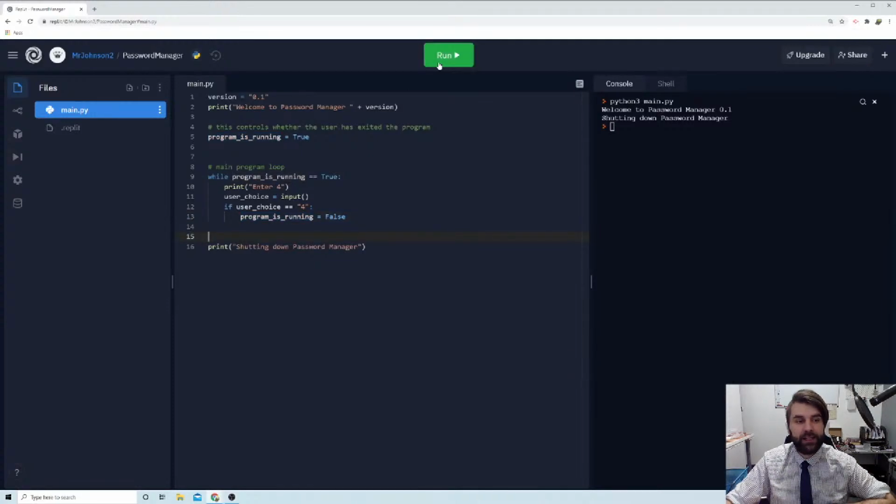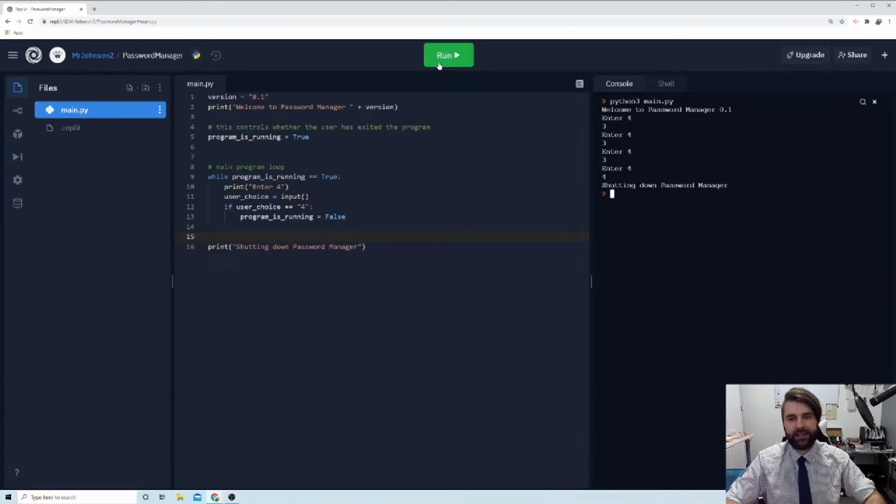Let's just check that's working. The concept is here. It's not going to look anything like this in like 5 or 10 minutes, so don't worry. It looks a bit bad right now. So I'm going to pop in the number 4, okay, and it shuts it down. I'm going to run this again. I'm going to put in the number 3, and it says enter 4. Put in number 3, enter 4, 3, and only when I enter 4 does it shut down. Cool. We've got some kind of program here.